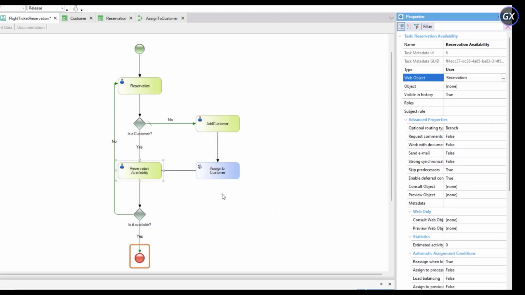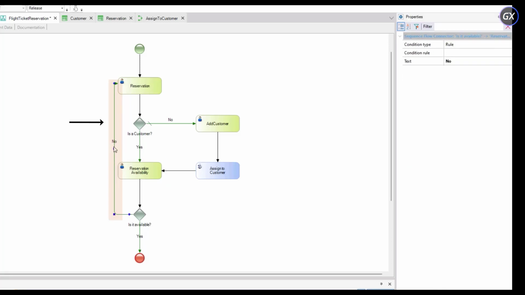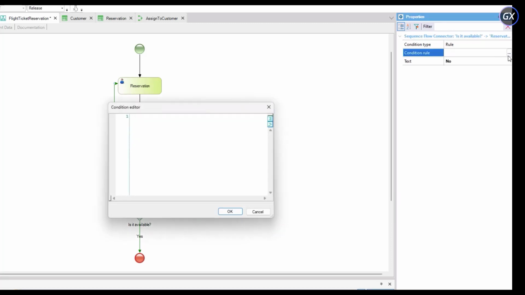If the reservation is available, the process ends. Otherwise, the flow returns to the initial task to change the reservation details. Select the connector that goes from the It's Available gateway to the reservation task. In its condition rule property, enter reservation available equal false. This definition is an evaluation. That is, if the reservation isn't available, it will go back to the task that involves modifying the reservation data.